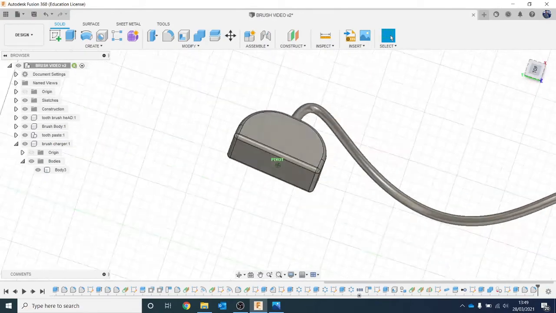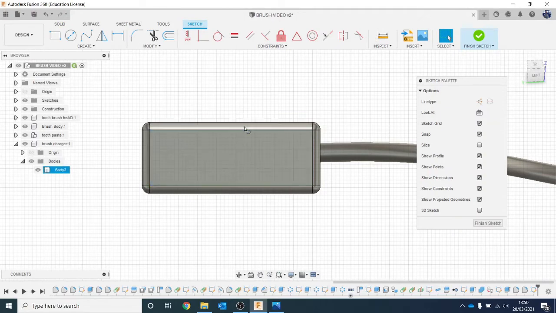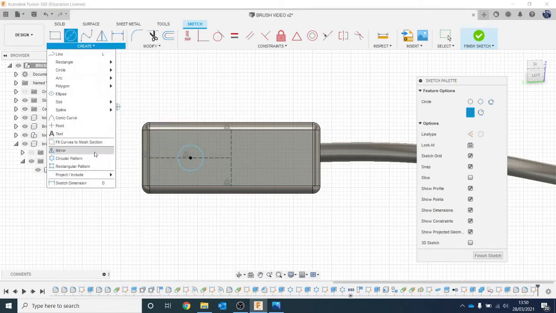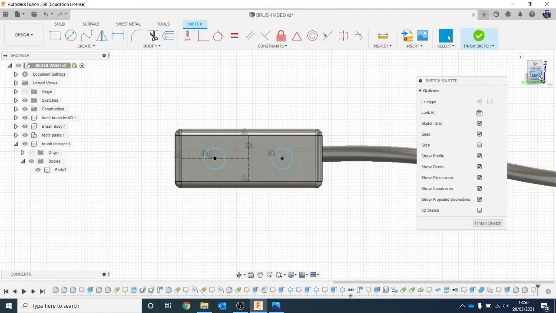Let's try, okay. Hopefully you can see what I'm doing here. I'm trying to make a little charger socket. Okay, so I'm going to use some construction lines here just to find the middle. Don't want that bit, so I'm going to click on circle. So that would find the middle for me. Let's create and mirror. Let's mirror that line, so we know that they are equal.